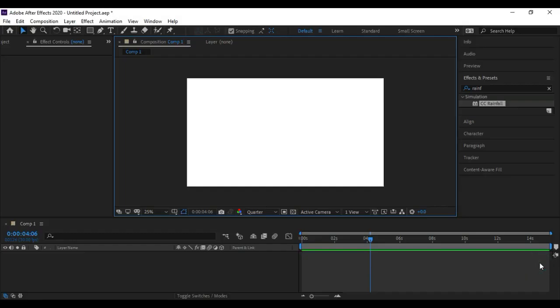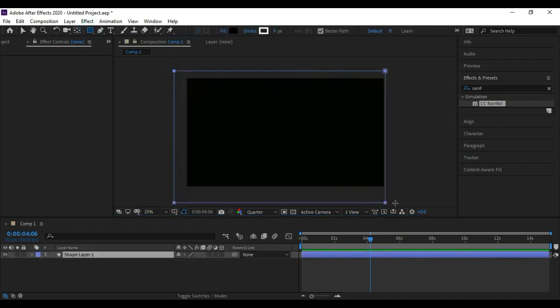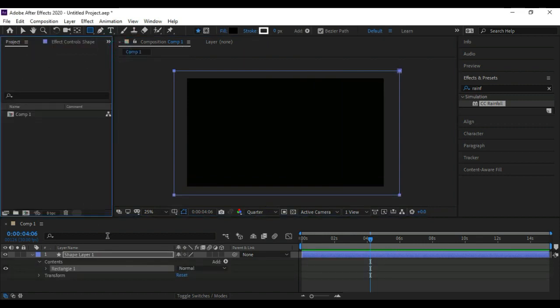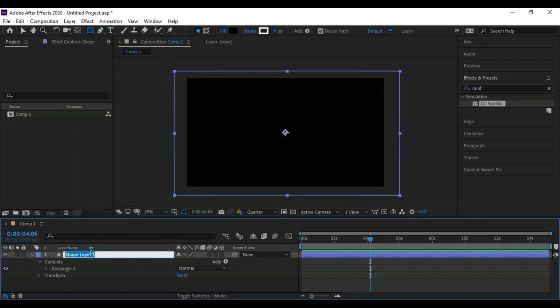Let's create a snowfall effect in After Effects. So first we will create a rectangle for the background. Let's come back to the project section. Okay, now let's rename it to background. So this is our background.